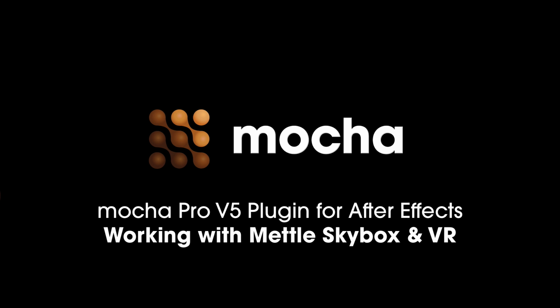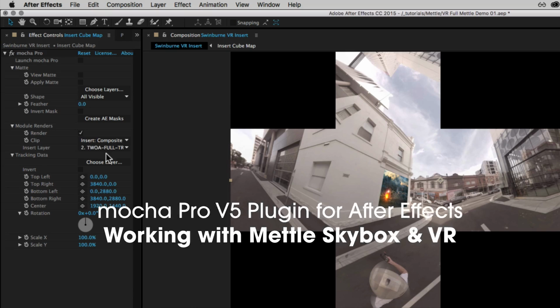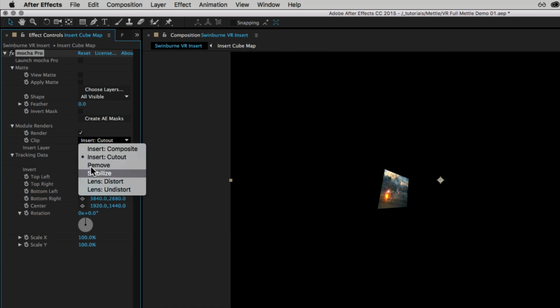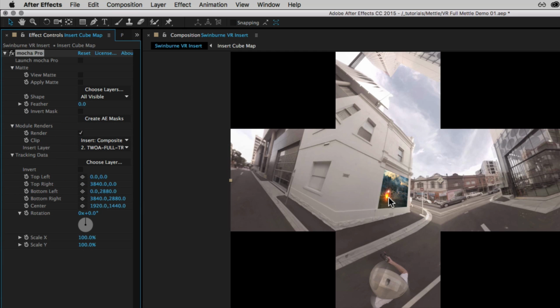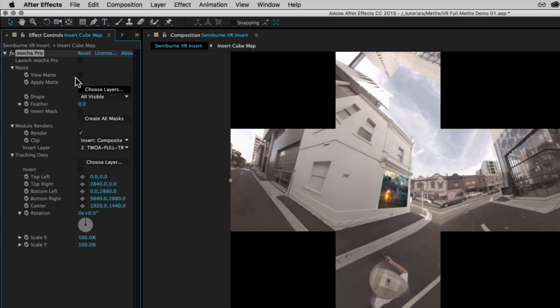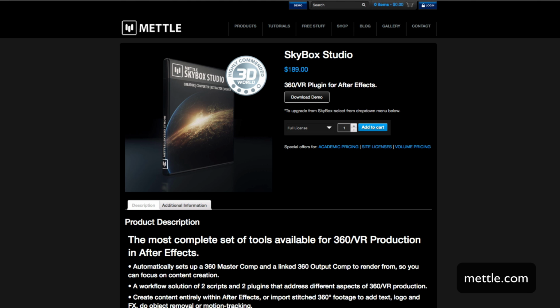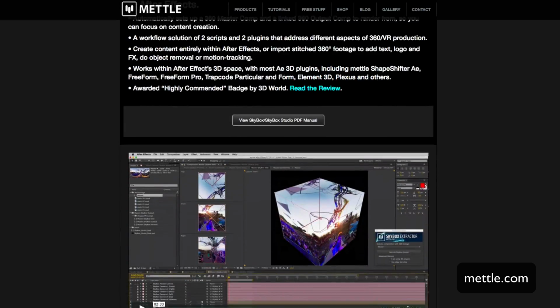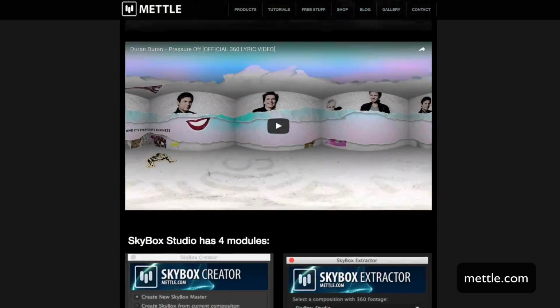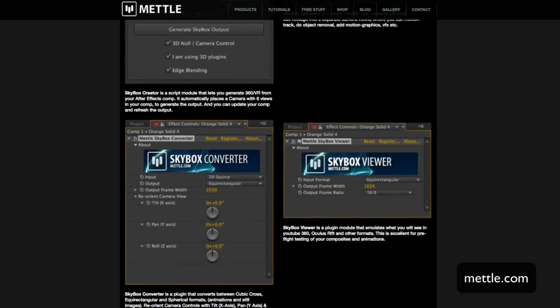Product, the Mocha Pro 5 plugin for Adobe. This plugin enables users to access the full Mocha Pro feature set inside After Effects and Premiere, and thus also interact with other third-party plugins. Now, this integration is incredibly useful for a number of reasons, and one of those reasons is tracking and modifying 360 VR footage along with the help of Mettle Skybox. The Mettle Skybox tools provide extensive VR workflow inside After Effects, and we can use this to set up VR shots for using various modules inside the Mocha Pro plugin. So let's take a look.